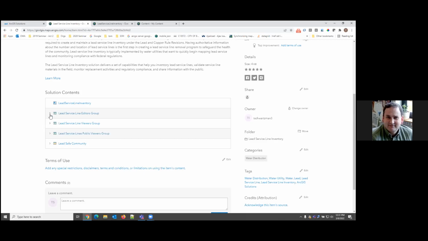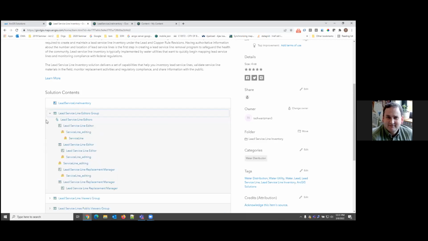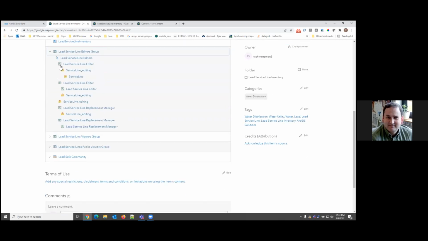Let's open up these groups. You have to really pay attention to the hierarchy here because it's important to understand. You've got the group itself, this Lead Service Line Editors. Within the group, here's a web map. That web map uses a view into a feature service. So the feature service at the bottom here, a hosted feature layer, service line, and then a view on that for editors, so they maybe only can see certain things or only do certain things.